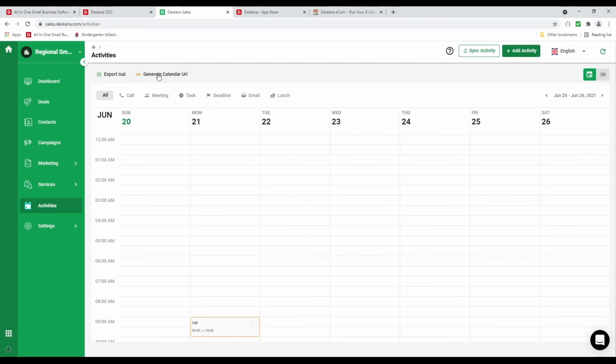And you can see here we can generate a calendar URL. So what does this do? I can get a URL here, and I can put it in my email calendar. And then all my activities will sync over to that email calendar. That way I can see what's going on directly from that screen. I know my activities from that calendar. I don't have to log in here every time. I can see directly from that calendar.